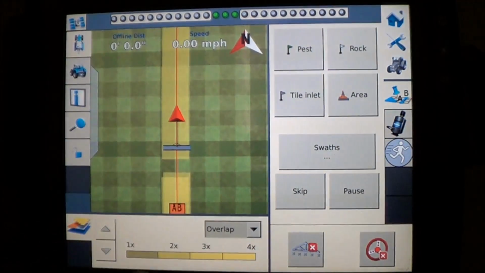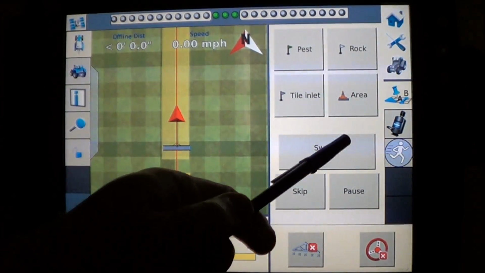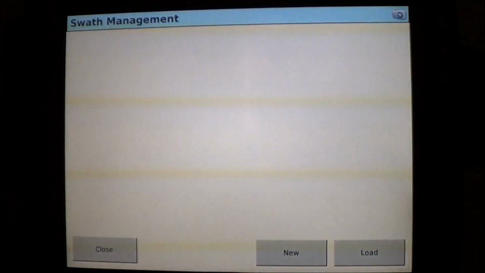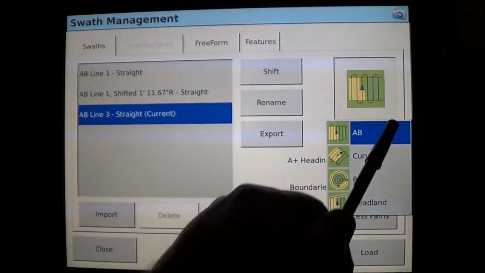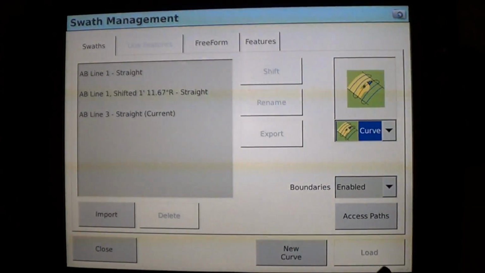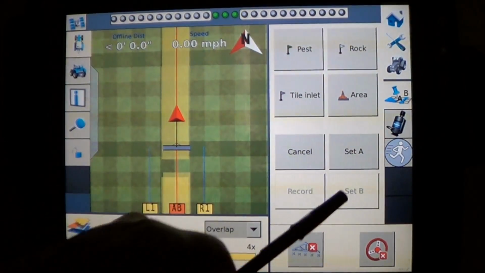If you're done with the field, or you can see we stopped, our swath button comes up again. We could go in here and you can see there's our next line that we ran. We could go in here and choose a curve line, and it'll say new curve. There's our line we just did.